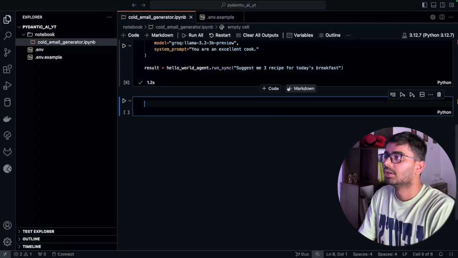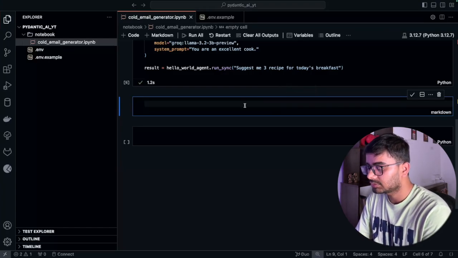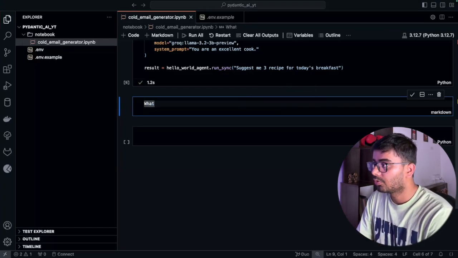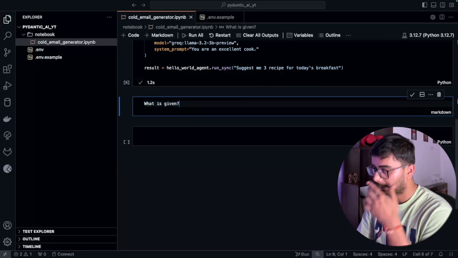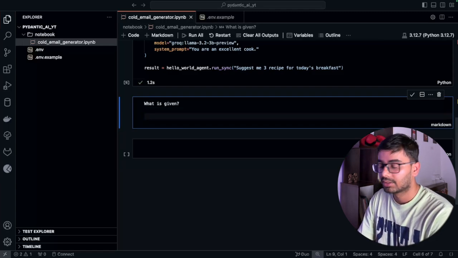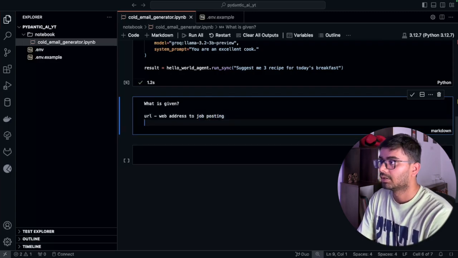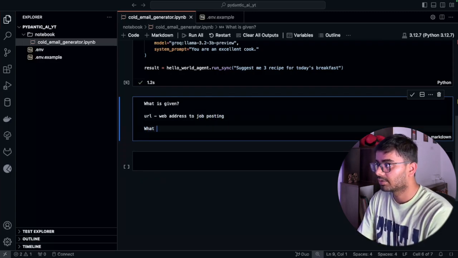All right, let's jump into the problem solution right away. Let's take a note. What is given? We will have a URL, a web address, to a job posting. And what is the agent supposed to do?